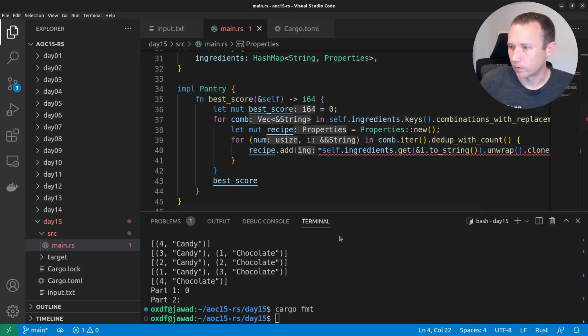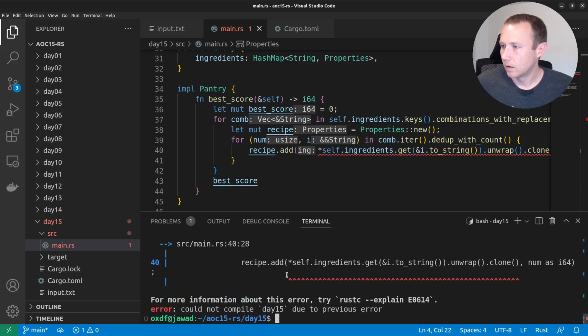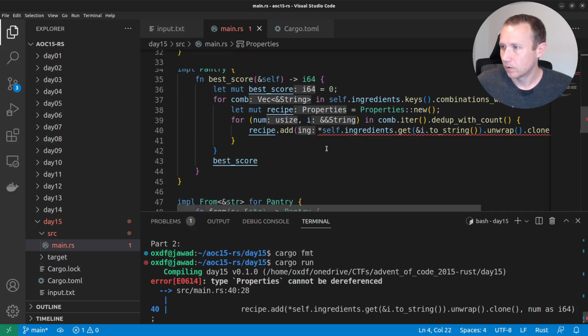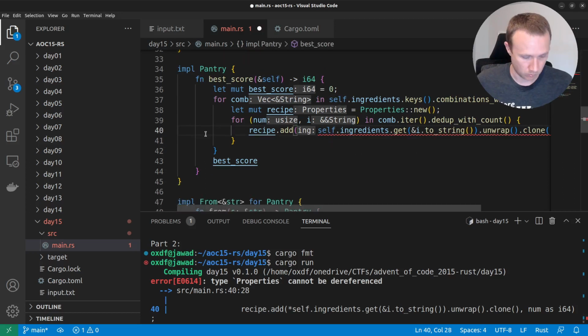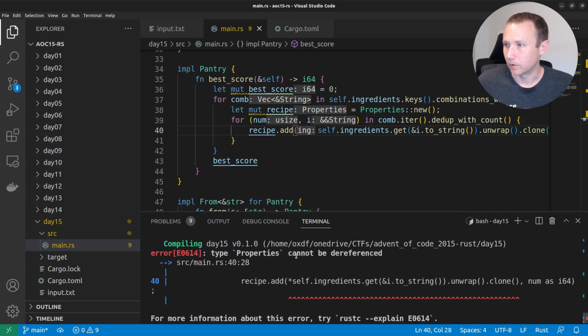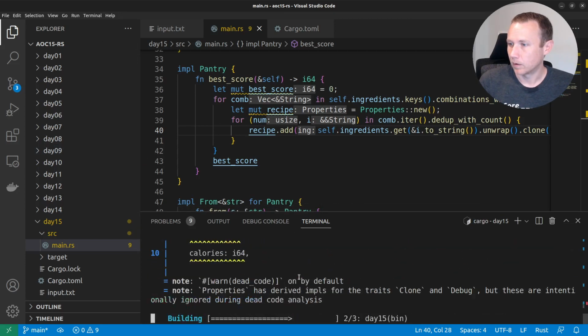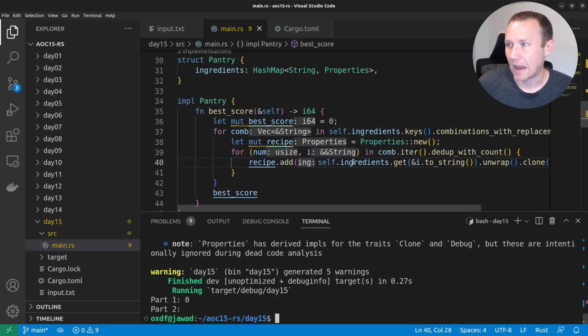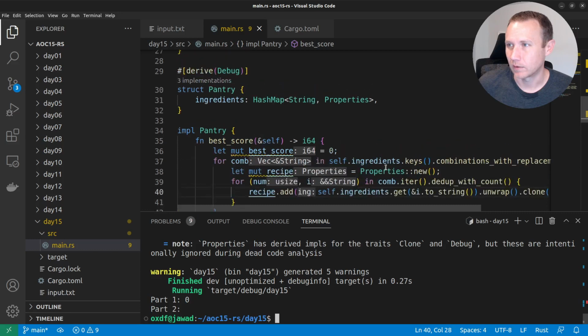I'm going to run this in C because I'm having a hard time following it in the pop-ups. See, properties cannot be dereferenced. Okay, what if I get rid of you? Ooh, that looks promising. Run. Okay, so I still got my 0, but I never changed best score. So we're running. We're not crashing. That's a good sign. Okay, so we're now going through and we're adding in the ingredients necessary.